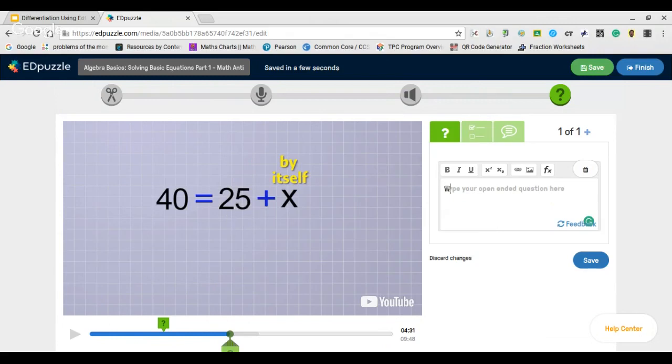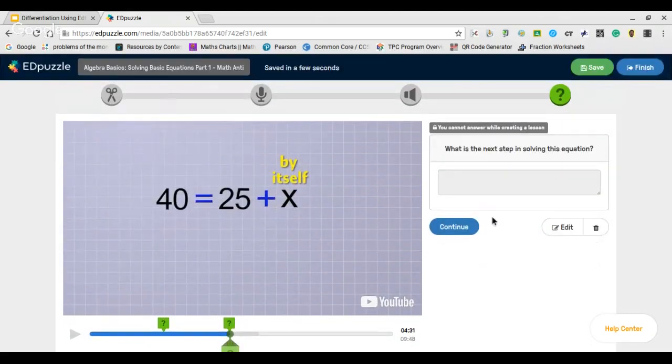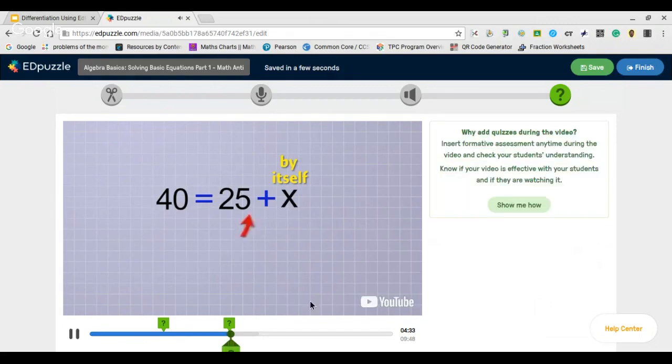I can say, what is the next step in solving this equation? That will be an open-ended question, and of course they will have to type it up or write a sentence or two and then continue. X is being added to 25.